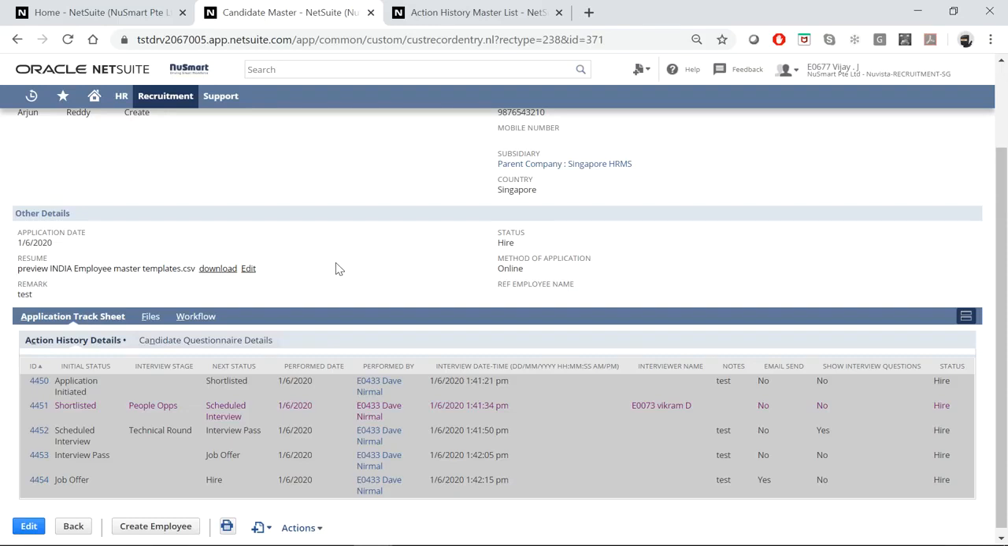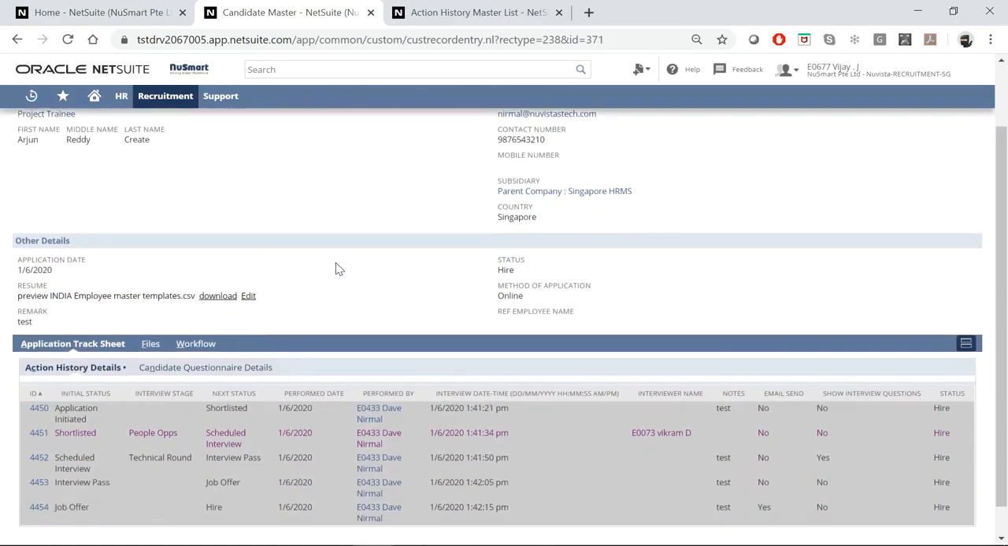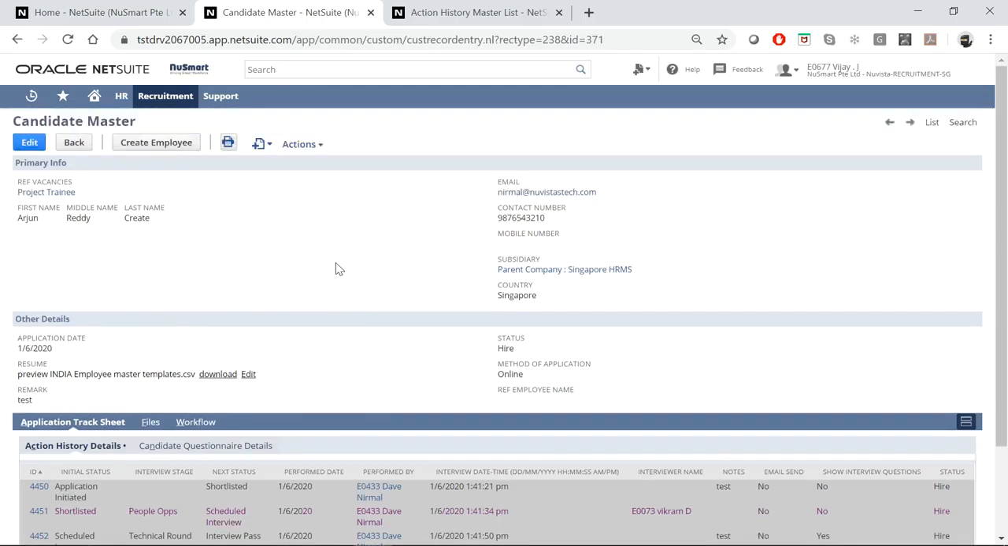The candidate master comprehensively covers the process, whereby you can initiate different interview cycles with different interviewers, initiate an email process to an applicable candidate, select the candidate, and offer the job letter to the candidate from the system. Once the candidate accepts the offer, an employee can be created from this candidate master and you can start your regular process.